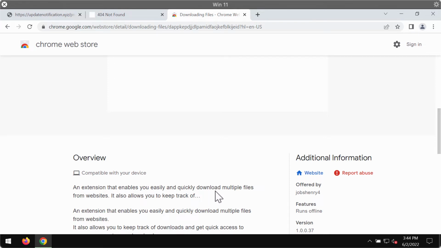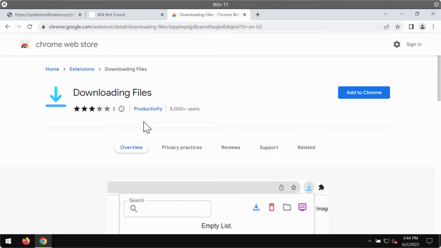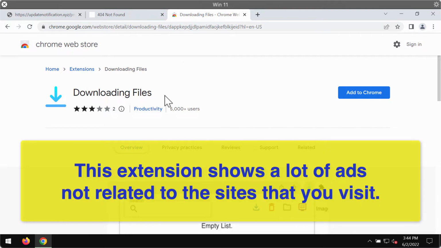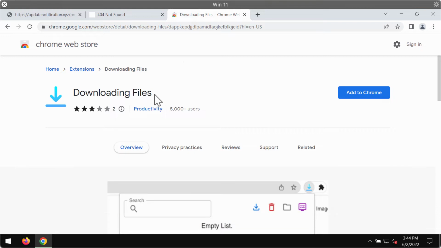But in reality, the problem with this extension is that it may function as adware. Once installed, the extension may start displaying pretty intrusive advertisements not related to the websites that you visit. Another problem with this extension is that in most cases people download and install it unintentionally.